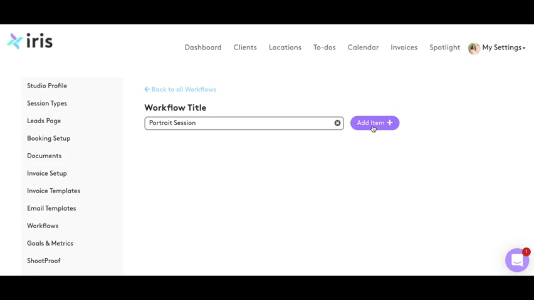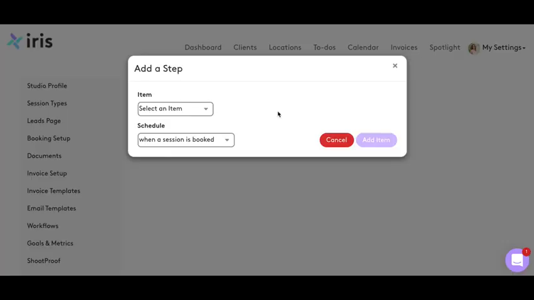Iris workflows allow you to add multiple items. There are a couple of different varieties that we have available. The first is sending an email. When you choose Send the email, your list of email templates will show up in the drop down here. Now, this is going to automate the sending of this particular email.